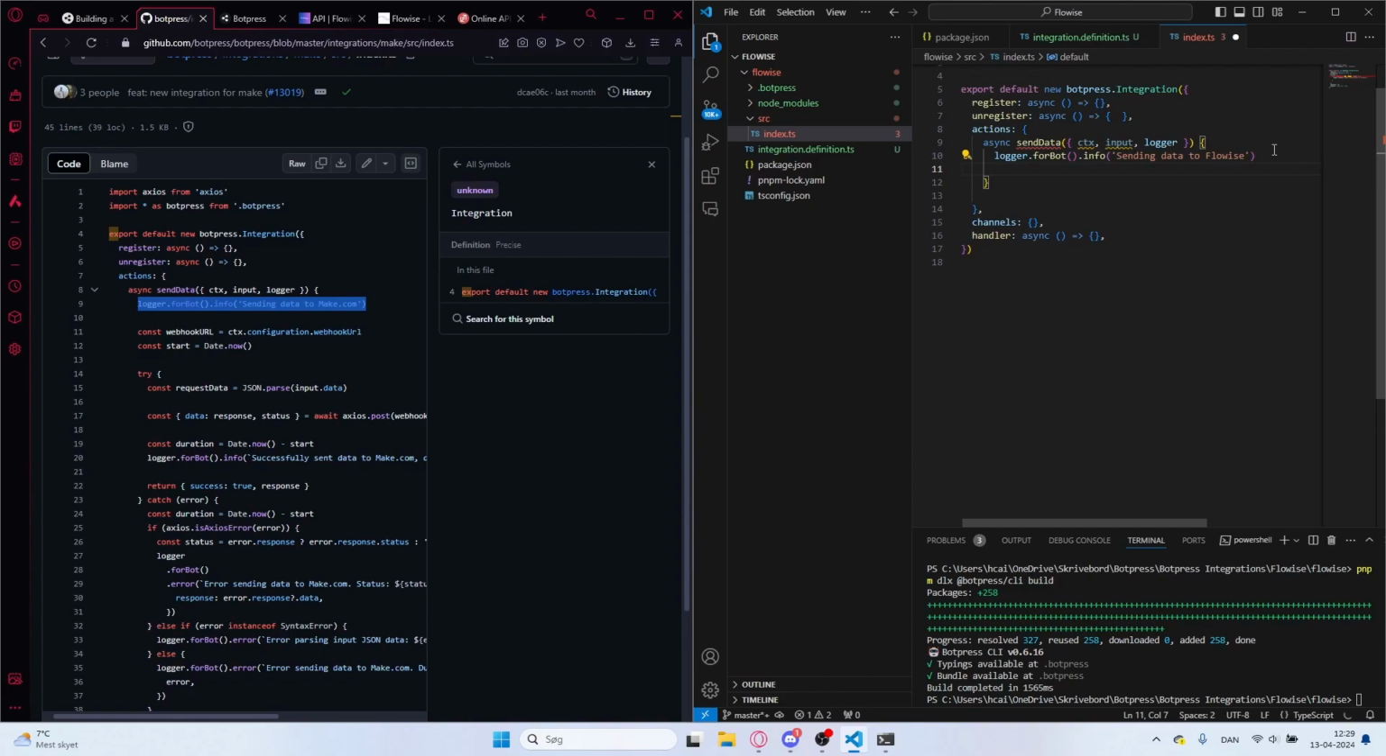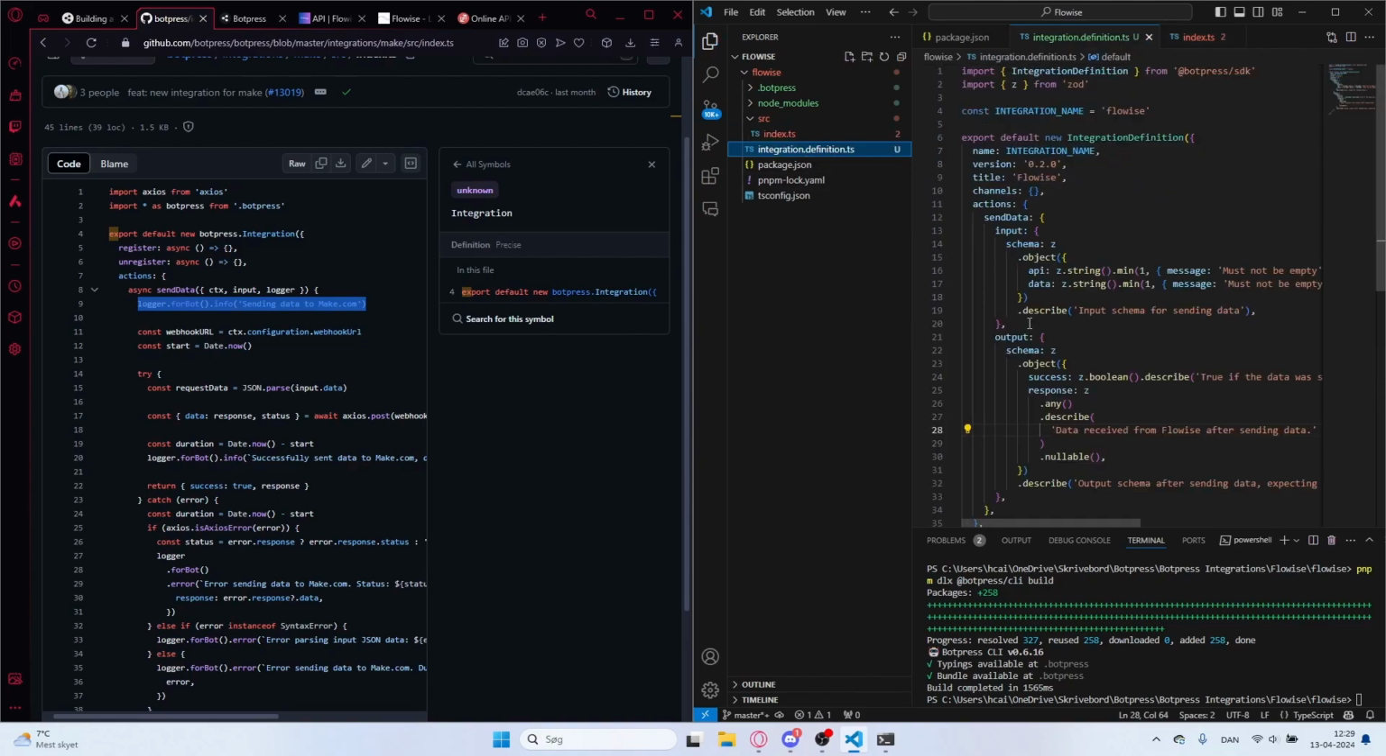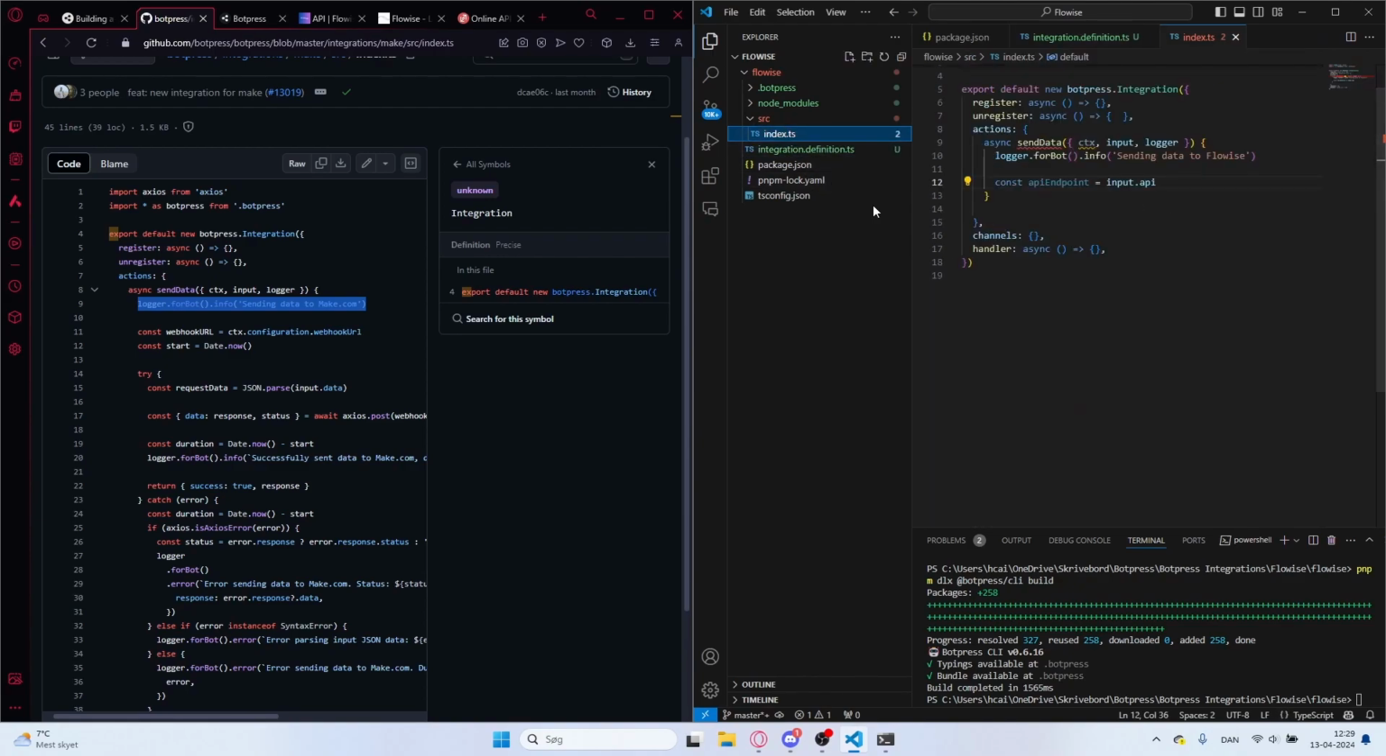So instead we'll say const API endpoint equals input.api, yeah, because if you go back and look at this and say input and then .api, that's perfect. And we can say, we don't need this start equals date now. This was just to log how long it took for it to run through Make, but we don't include this.